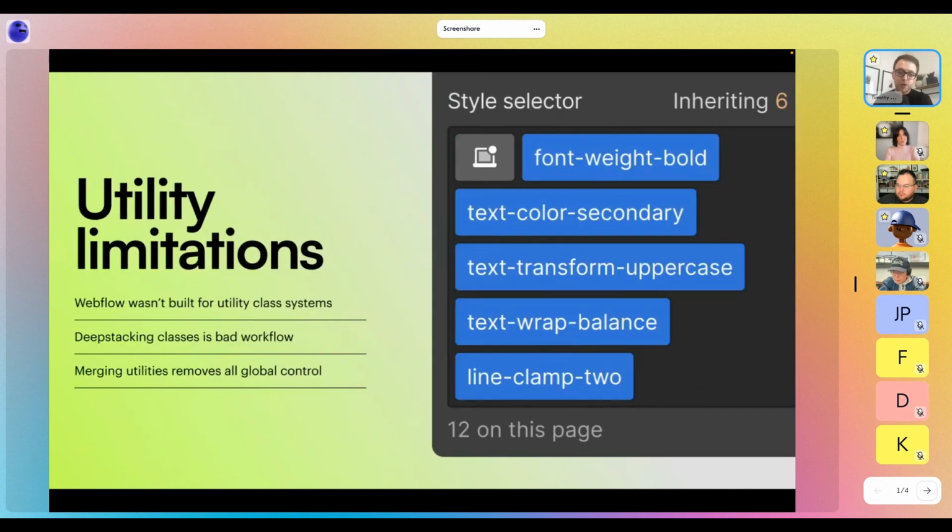In Webflow, though, it's pretty limited. There's no way to copy all utilities from one element to another. There's no way to delete a utility or rename it in the middle of the list without having to take off the ones at the end of the list. Webflow just really wasn't built for utility systems. It was built mainly to use custom classes on everything.